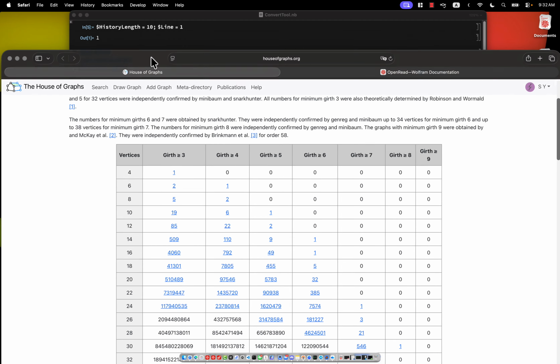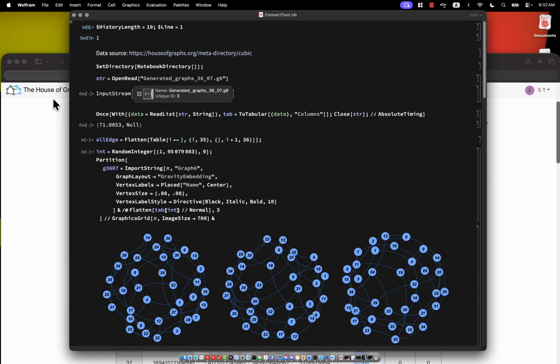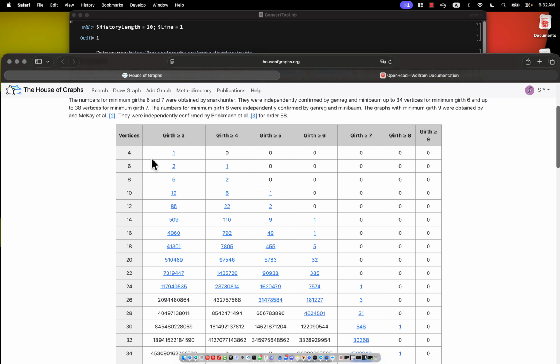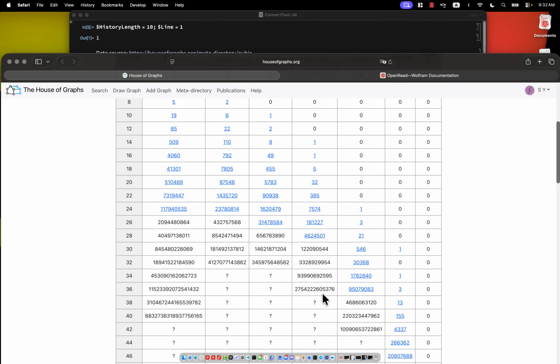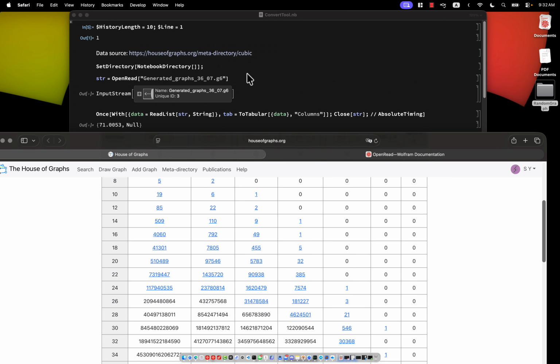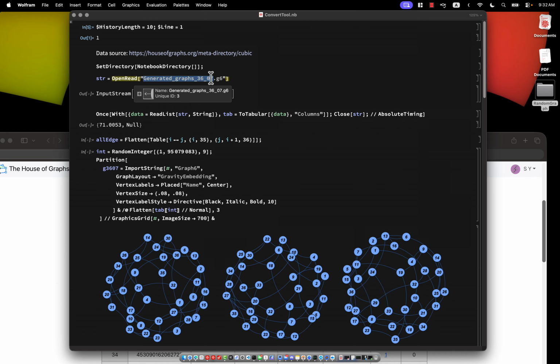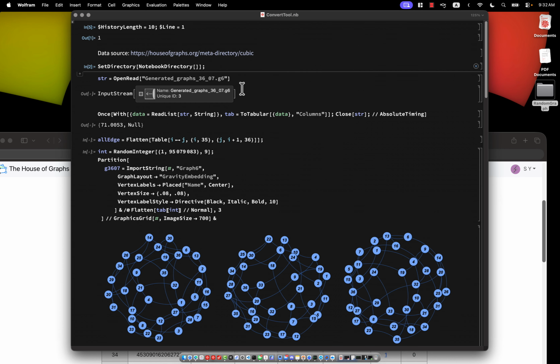And if you want to do that in Wolfram Language, you don't have to start from the very beginning. You just go to the website and download the data. If you click this one, you will have a file downloaded to your computer. And this is the file, and I use this command to set the notebook directory. So I just put this file in the same folder as this notebook, so I can import it directly using the file name.